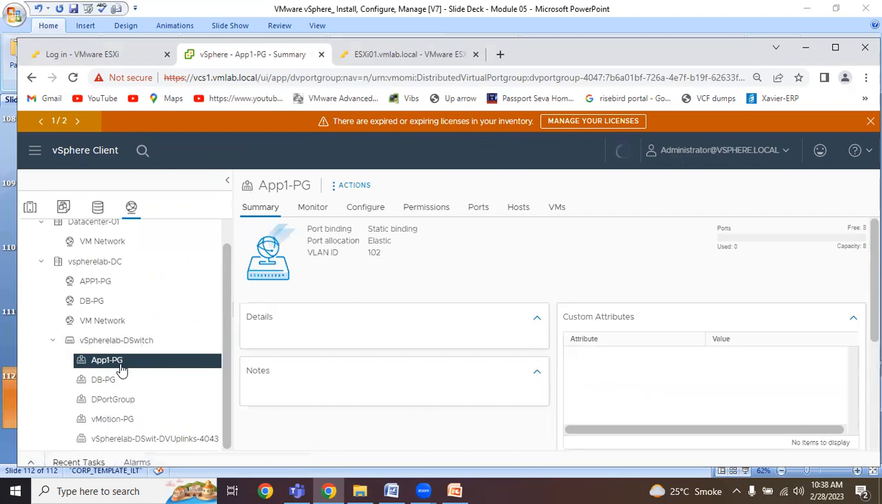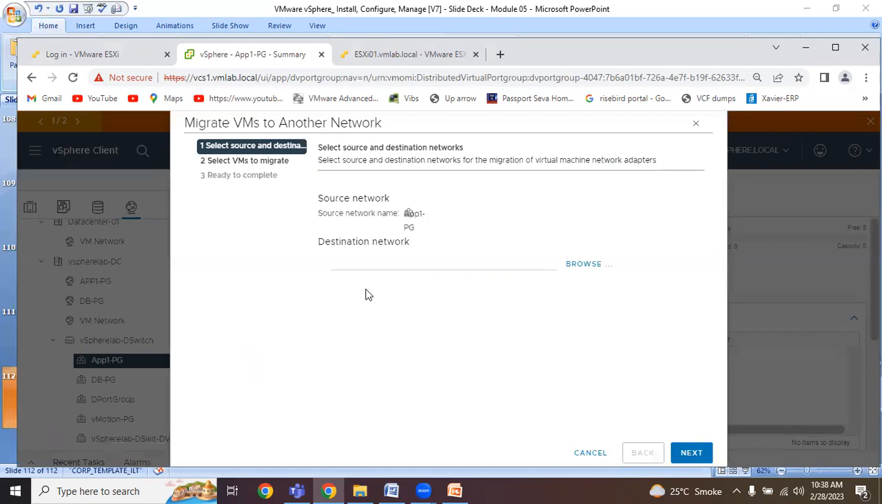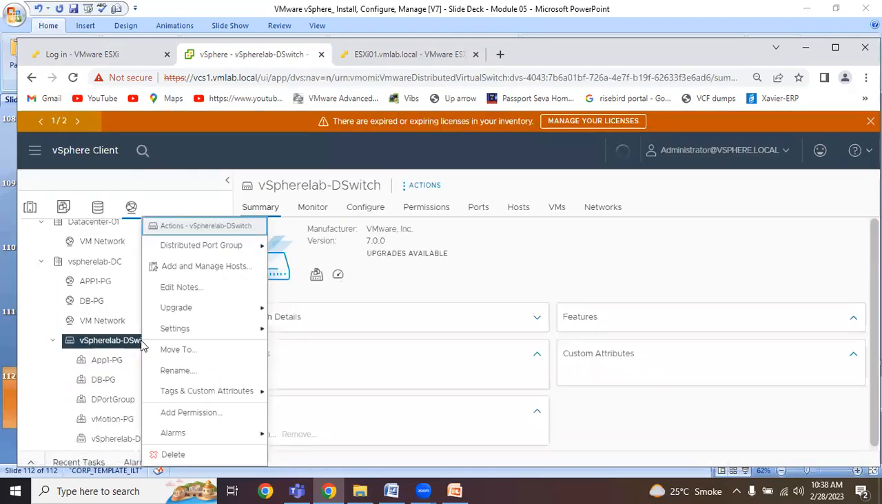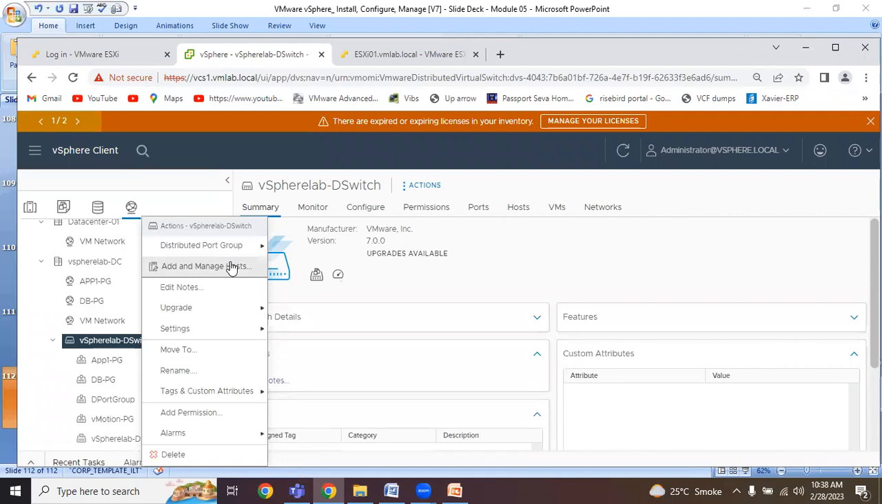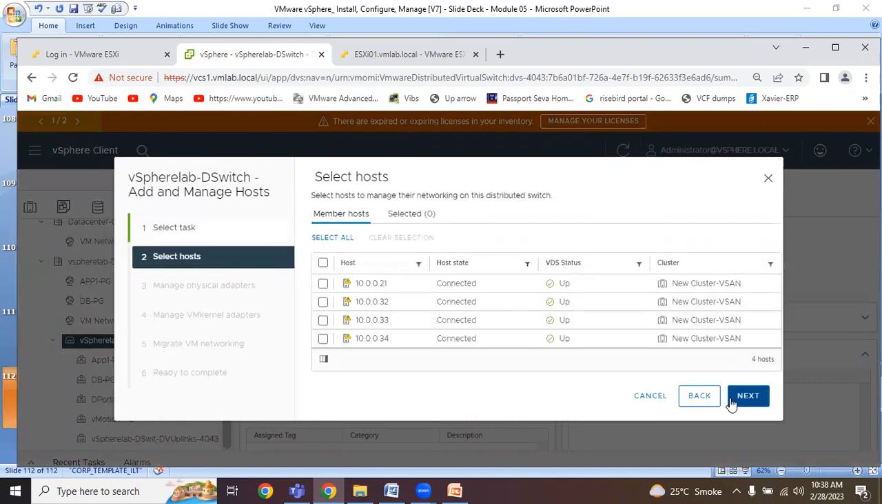What you need to do is go to migrate VMs to another network. When you select it, it will ask for the source port group and destination. The source would be your standard virtual switch, and the destination will be your DV switch. So even from here, it should show some migrate virtual machine network option. Manage host networking, okay, it is just for networking purposes.